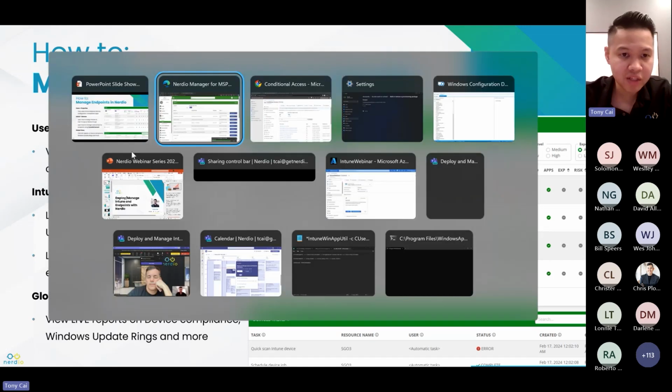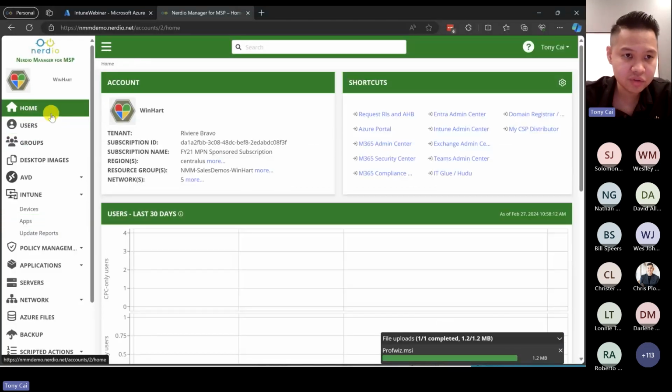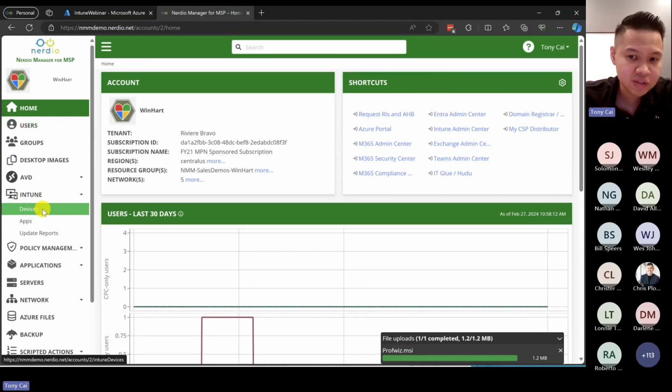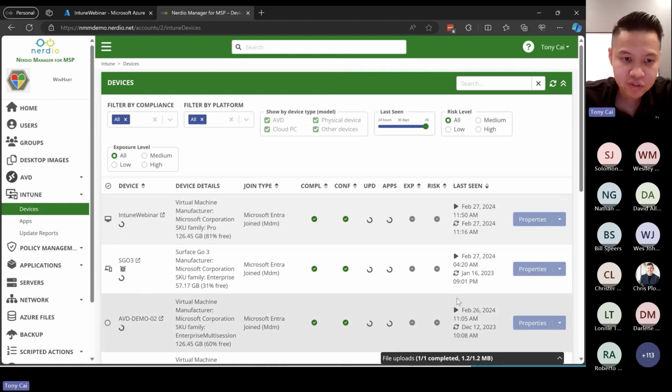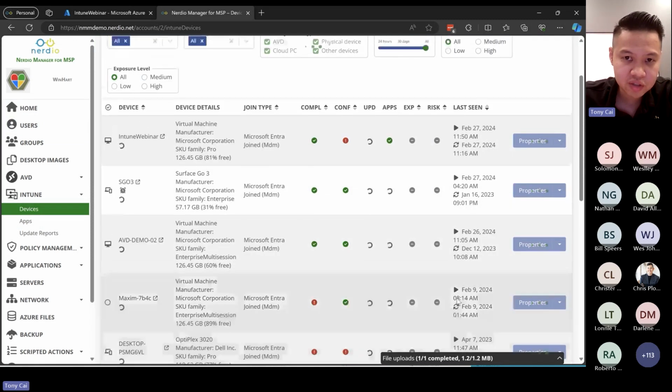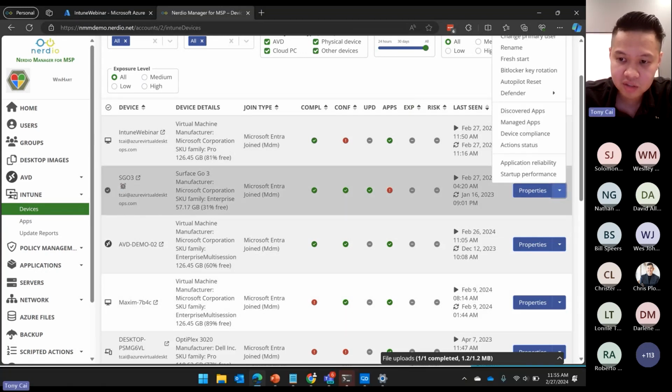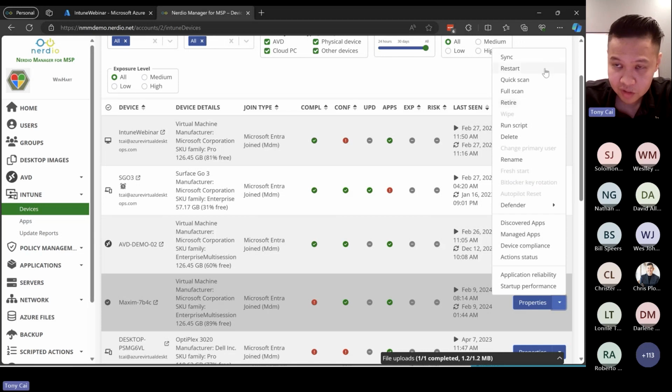And I wanted to show you how to manage endpoints, right? So I've shown you a bunch of things around managing policies, but if you go into a customer and you go to Intune and devices, you'll see all your Intune devices that are joined here, right? And so again, you can check for compliance, configuration, Windows updates, apps, right? Here's my Surface Go device at home. If I hit the drop down here, I can manage all the Intune management tasks right from this menu.